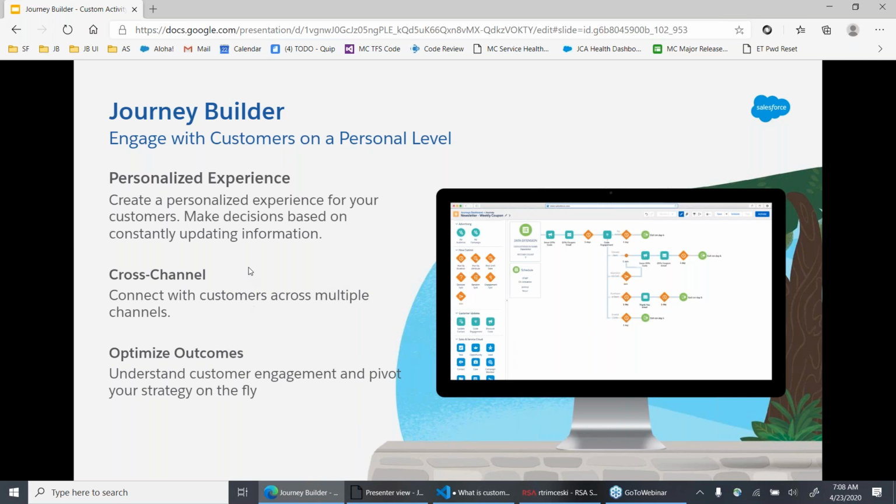The other thing is the software is capable of making decisions based on constantly updating information. This is probably one of the more magical aspects of Journey Builder. Imagine, running with the example of the larger brick and mortar, you can say every morning at 8 a.m. I want to get a list of everybody who logged into my website and put something in the shopping cart, but didn't buy it.